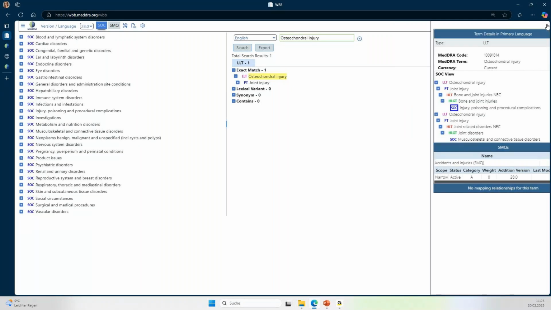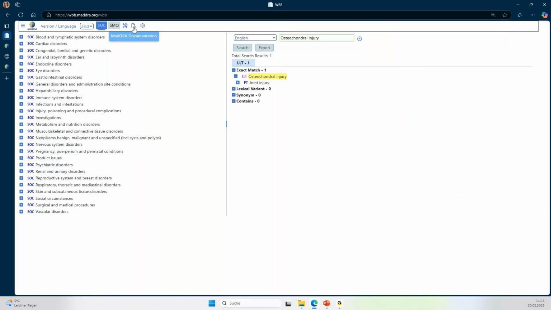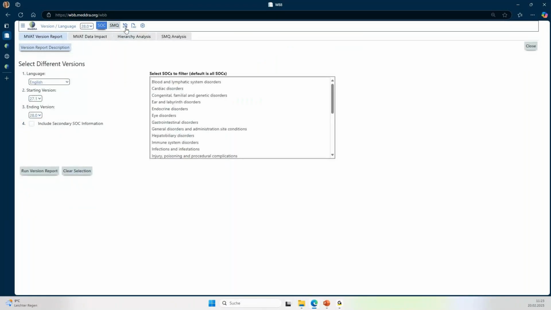Okay. But let's start with the hierarchy analysis tool. You find it under this Tools button. You see it has the MedDRA version report and the MedDRA version data impact report. These are the enhancements in this new MedDRA browser, which are not available in the old one. For this, you would need to go to the website if you're just using the old browser. Then you have the hierarchy analysis and the SMQ analysis. Both of these are also available in the old web-based browser.